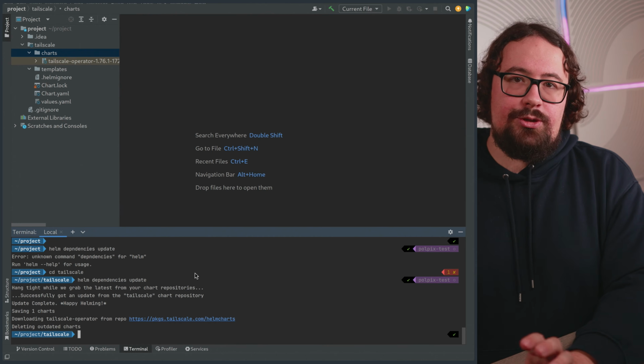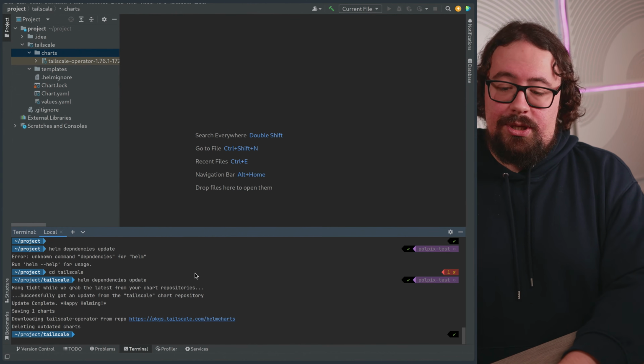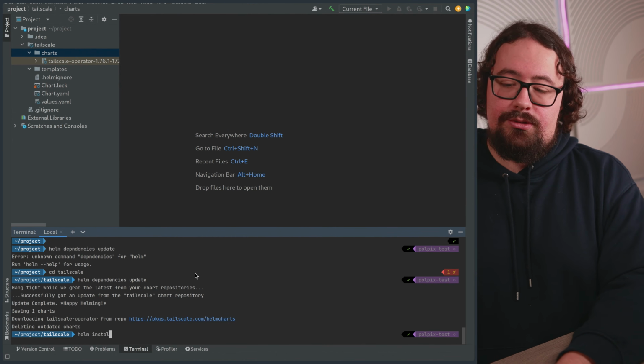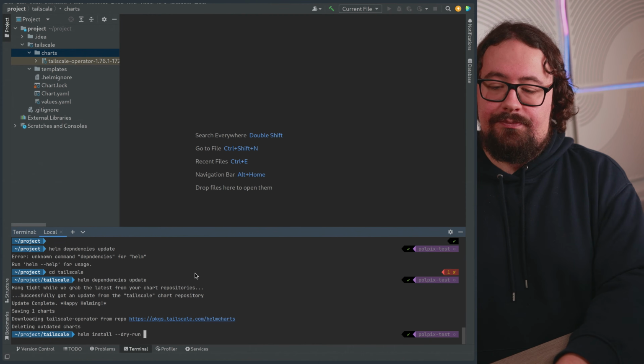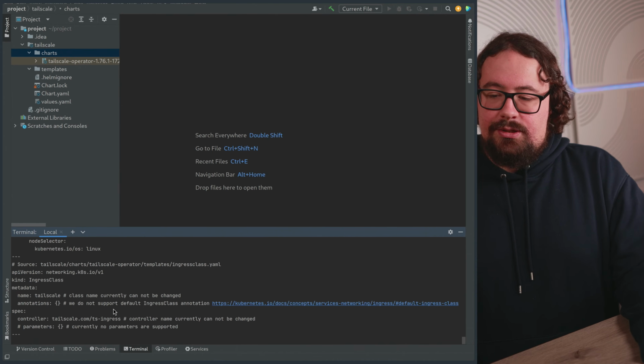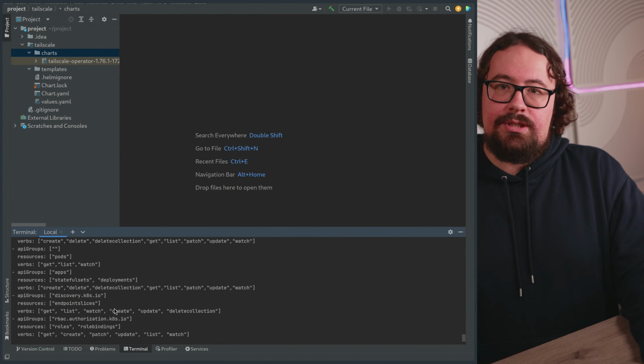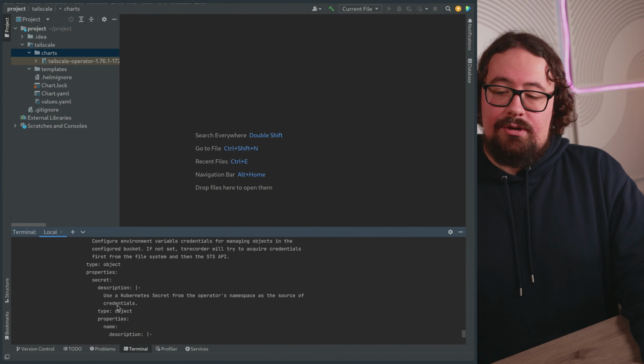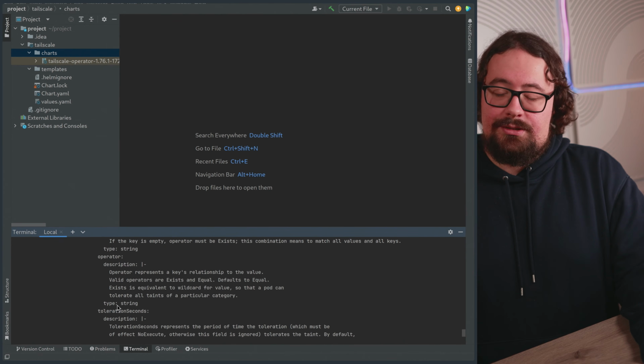What we can now do is we can do a dry run just to see what would be created. So if we do Helm install dry run, just give it a random name, give it a directory. And we'll see here, these are all of the resources that the Helm chart is going to create if we deploy this into our Kubernetes cluster.